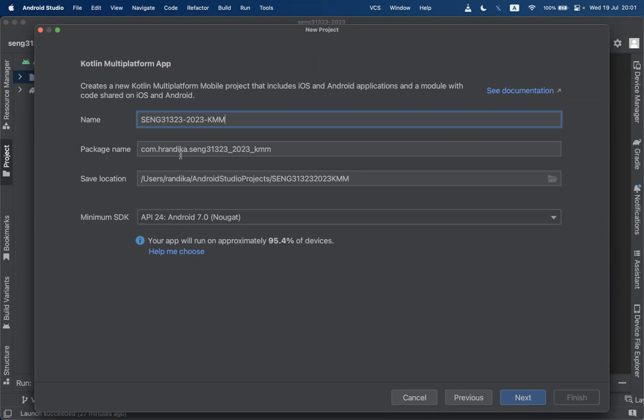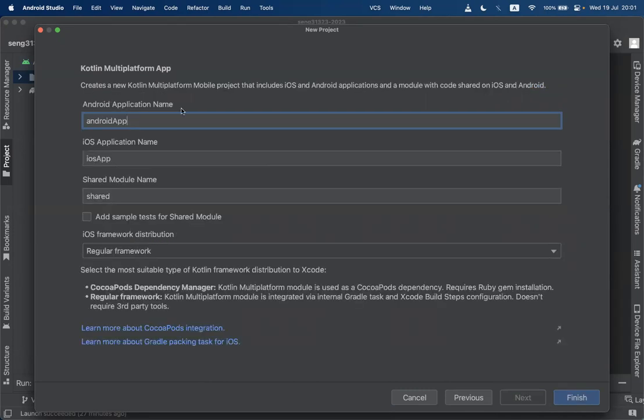And for Android, the package name is going to be this, where it's going to create the minimum SDK version, and so on and so forth. The next one that you would see is not something in Android, but something related to Kotlin Multiplatform: the Android application name. As I mentioned earlier, this KMM module is going to generate two applications, one for Android and one for iOS.